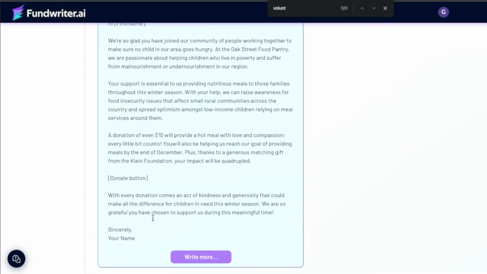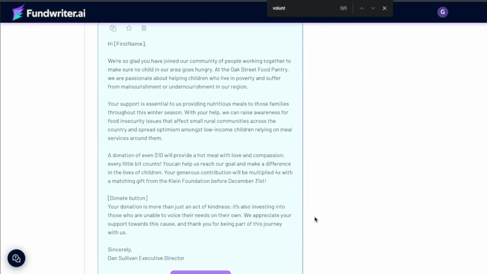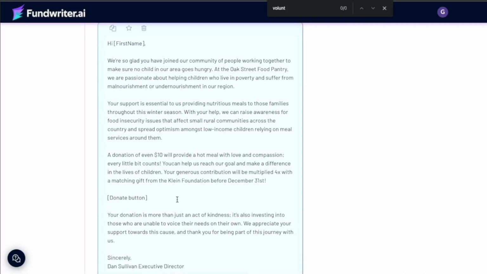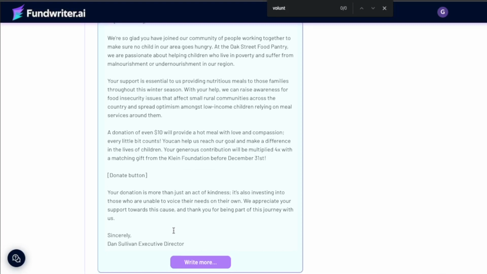Now that we have our text in the input fields, we can click Write for Me. We'll give it a few seconds to generate drafts. And here you can see that FundWriter has given us a few different options based on our general appeal. So take a look at this. It is positive. It focuses on the impact of the gift rather than the organization's need.